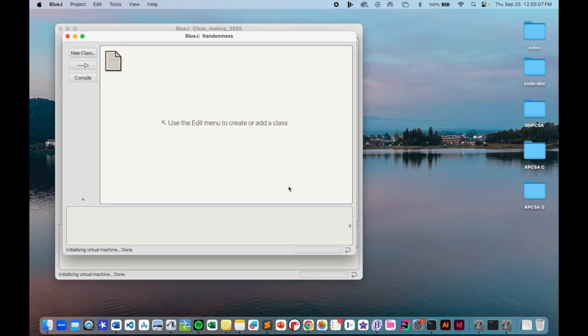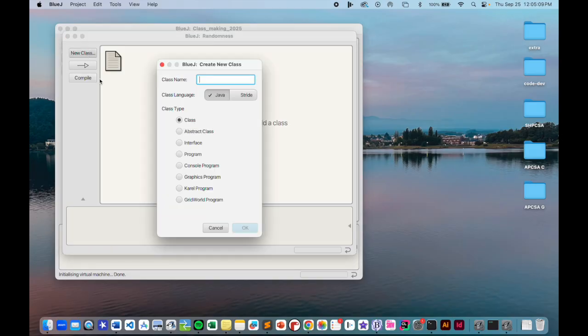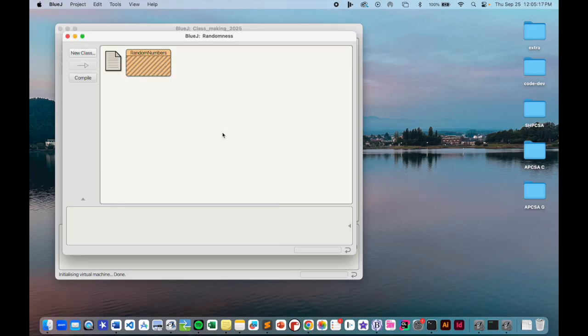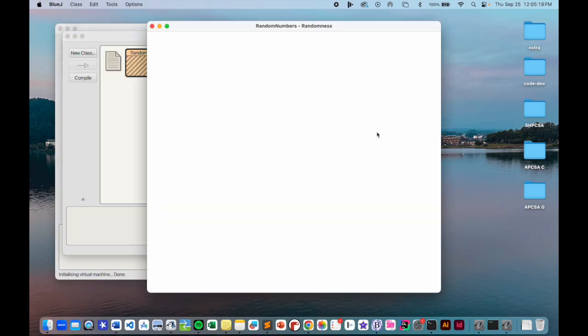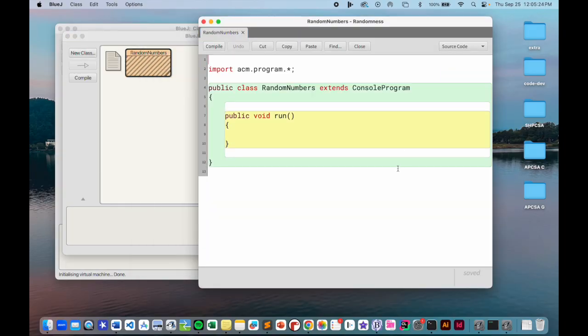Let's start this project by clicking the New Class button. We're going to make a console program, and we're going to call this one RandomNumbers. Let me open this up. Now, what do I mean by random numbers? Well, you're going to see this in just a second.